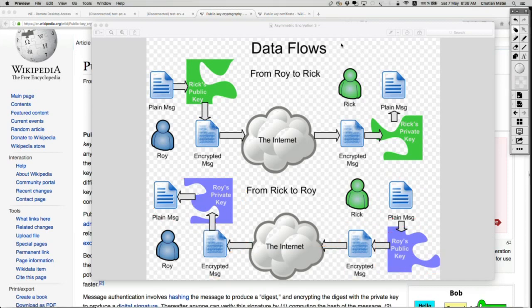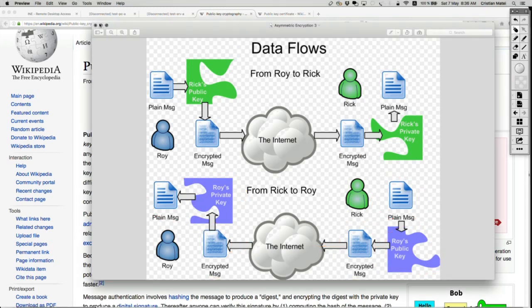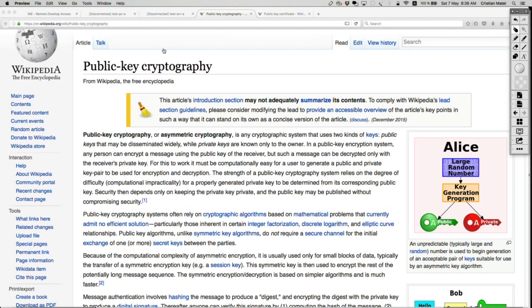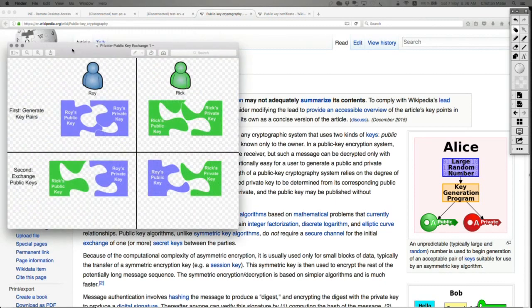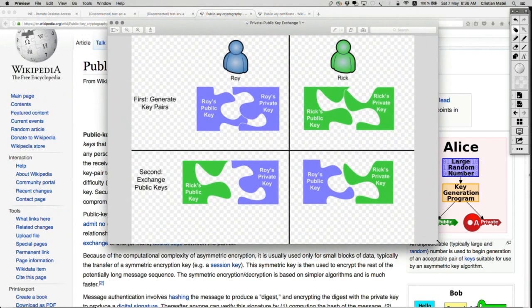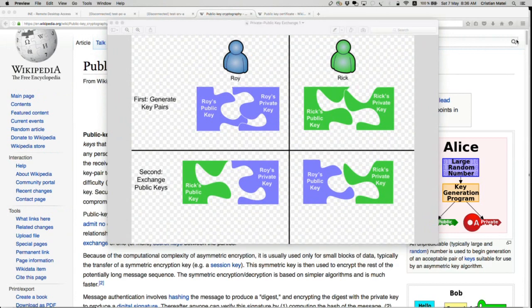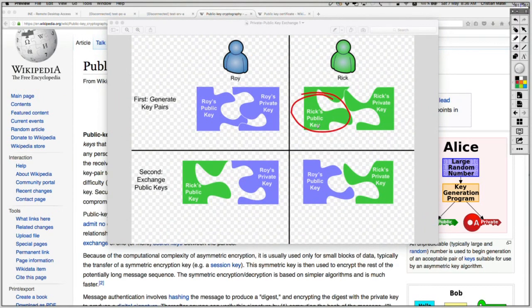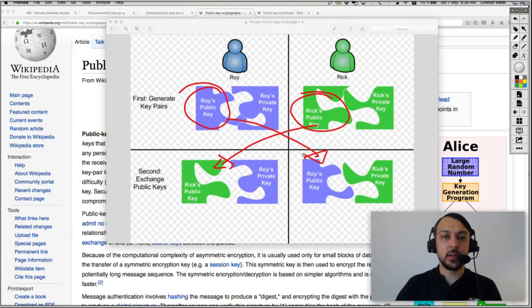But the main problem with these asymmetric algorithms is that it all relies on the security, on the trust level of the public key exchange. Because when Rick takes his public key and sends it over to Roy, and when Roy takes his public key and sends it over to Rick, this process is not authenticated. There is no trust level anywhere between Rick and Roy.